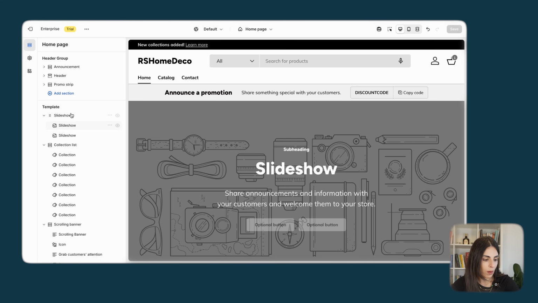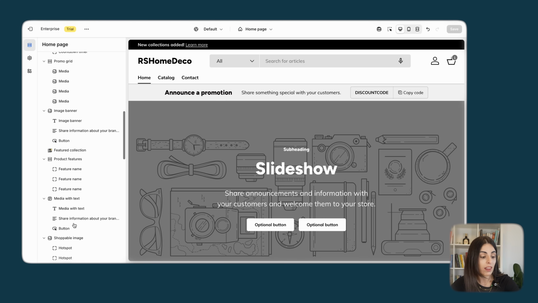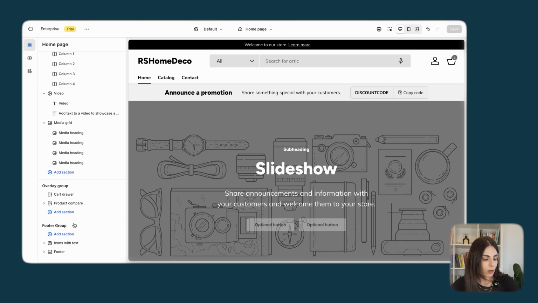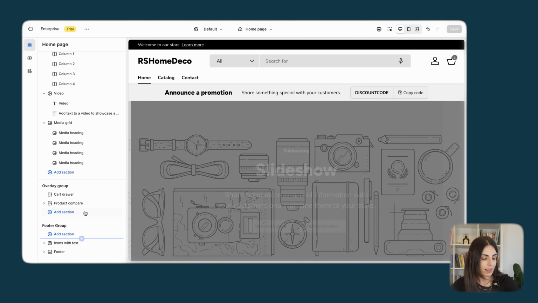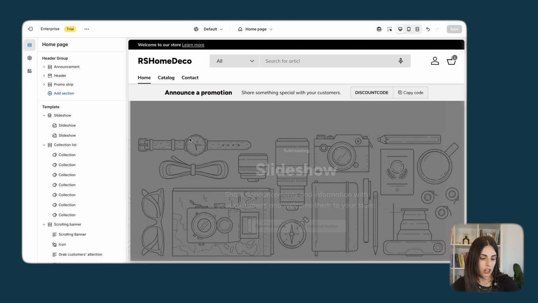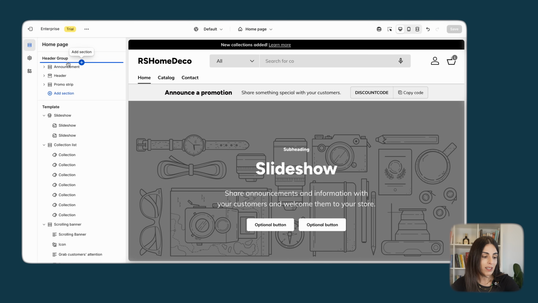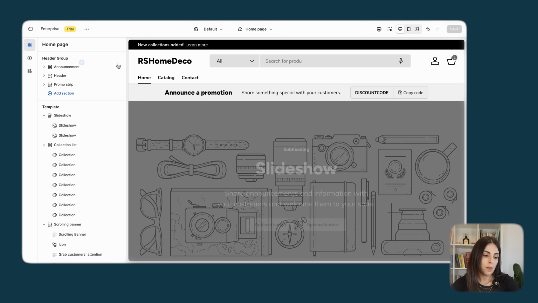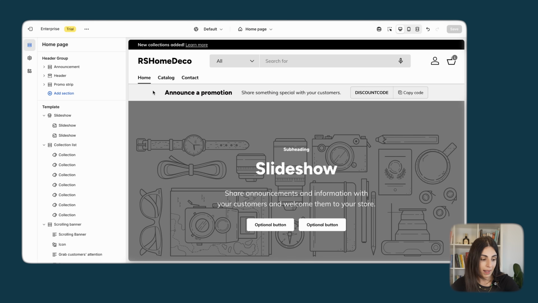So we have the header group, we have the template, which is basically the content of the homepage. And when you scroll down, you have the overlay group and the footer group. We will start covering these sections because they are common between all the pages. Then we will go and change the homepage template. The header is super important, and I know so many people get confused in there, but it's basically this part in here, and it combines everything: the announcement, the menu, and in our case the promo strip. So the announcement bar is this bar in here.